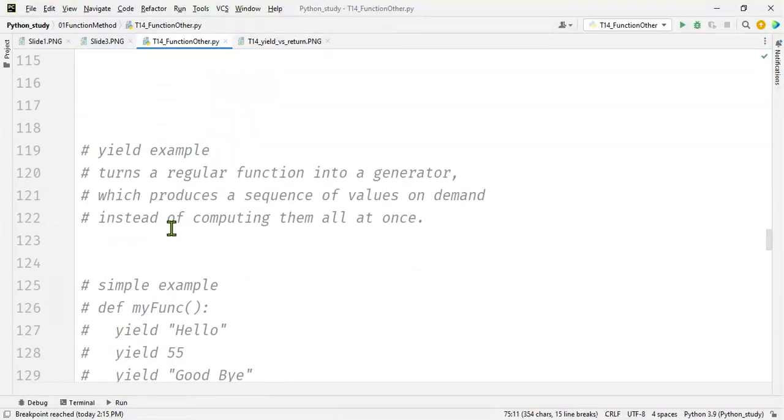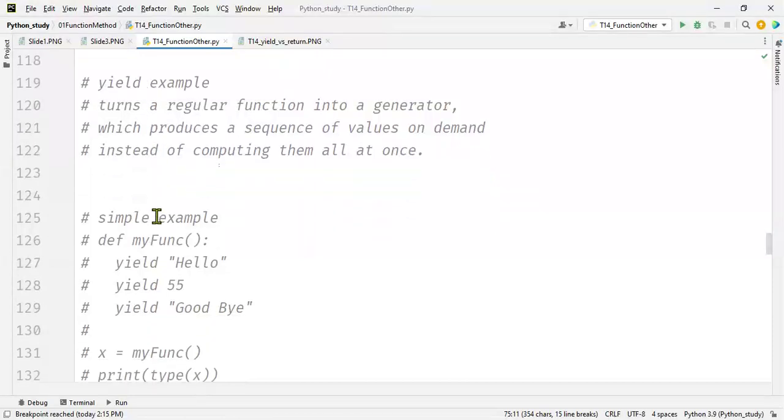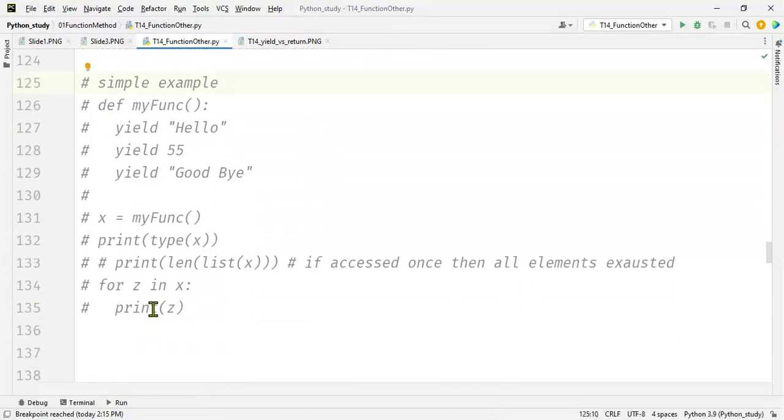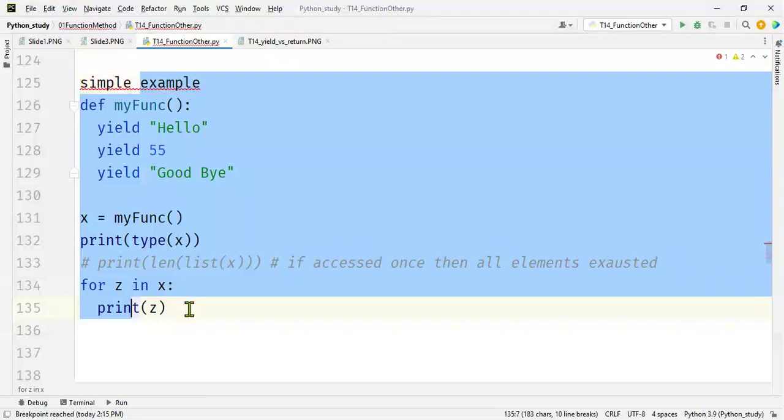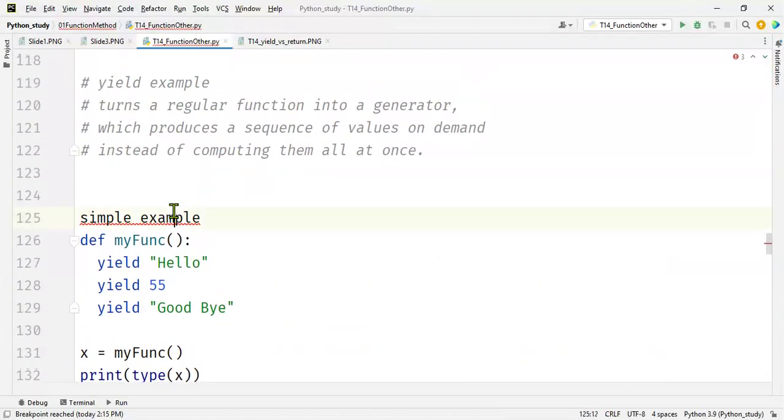Now next, yield example. We'll simply see one example of yield. What yield does is it turns a regular function into a generator, a generator of some kind of item, some kind of string or numbers. So a generator of some items, which produces a sequence of values on demand instead of computing them all at once.